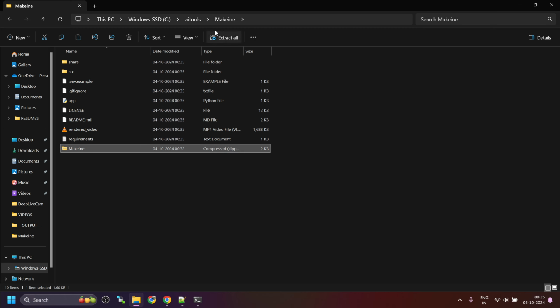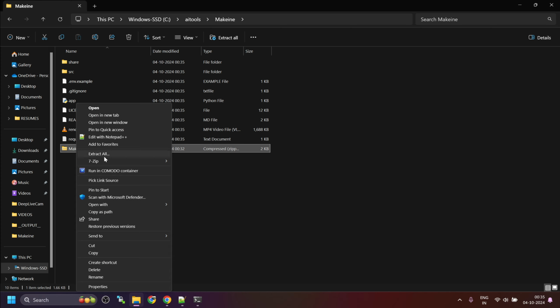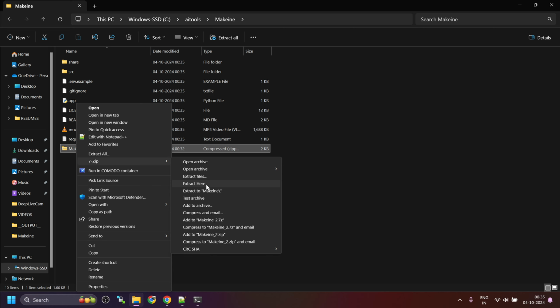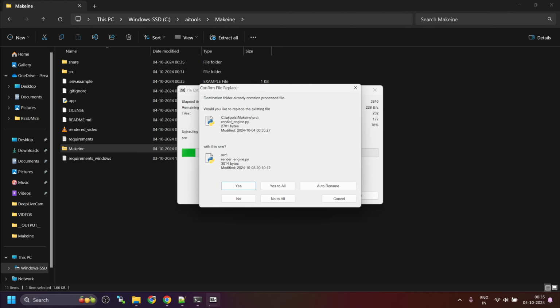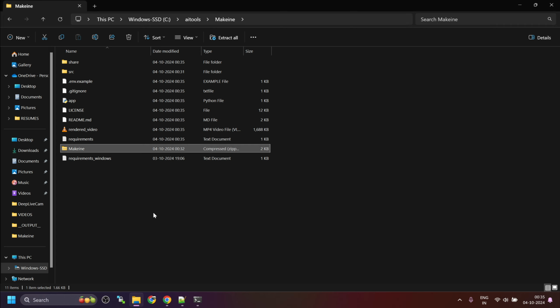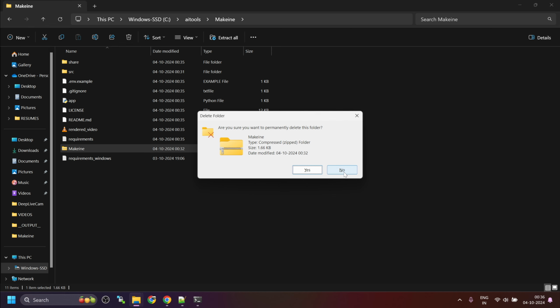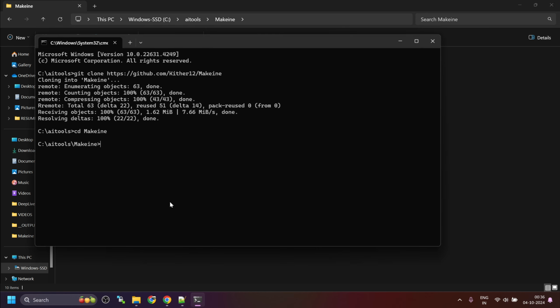So just download inside this folder, the cloned repository, then right click 7-zip, extract here. It will ask to replace the file, press yes. And after that, you can delete the zip file. Now the next step is to create the virtual environment. For that, use python -m venv.